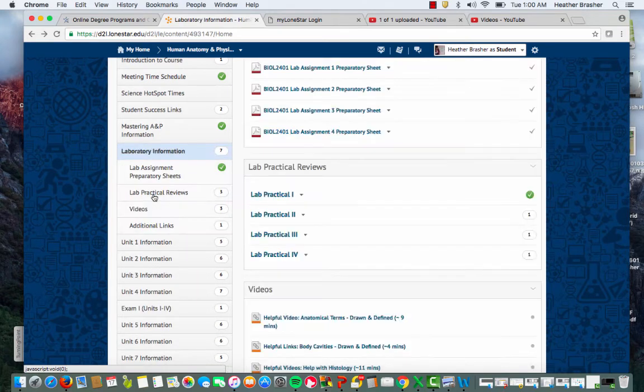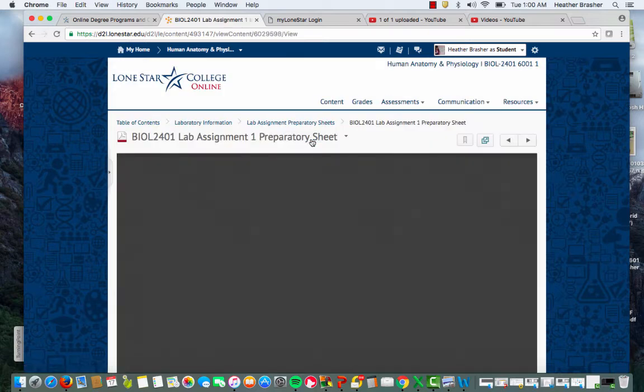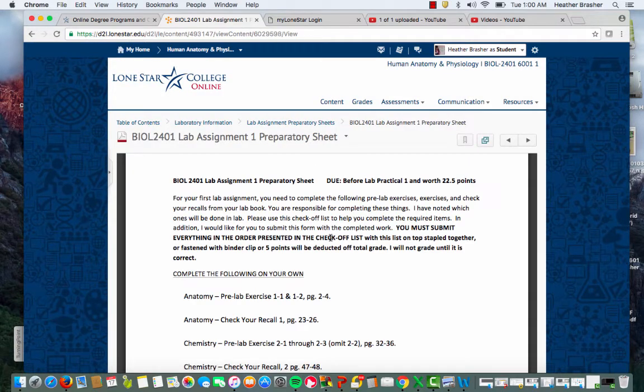Now, the laboratory is face-to-face, right? If you go on, each one of these is a sheet that you need to print and staple to the front of your lab assignments. If you look, it tells you Lab Assignment 1 Preparatory. Before Lab Practical 1, you're going to do this, which means when you come to take the lab practical, you're going to hand this in before we do the lab practical. It's worth 22.5 points, and I do not accept these late.